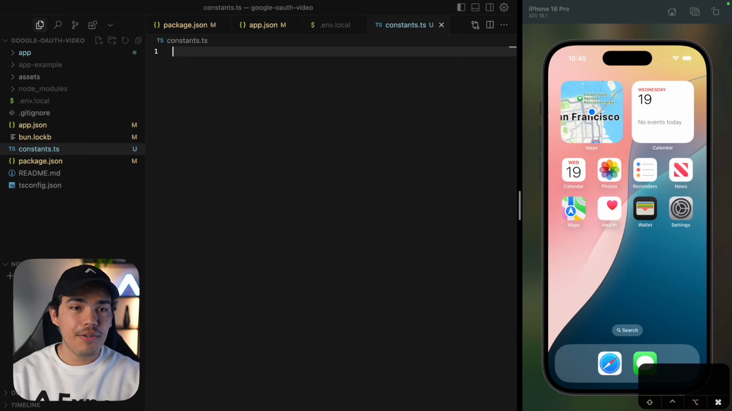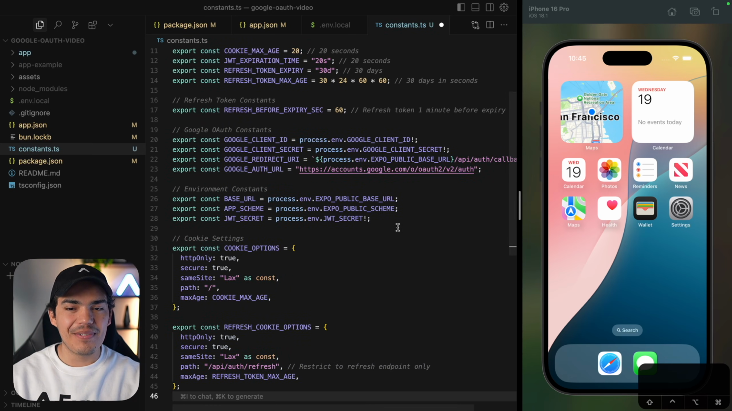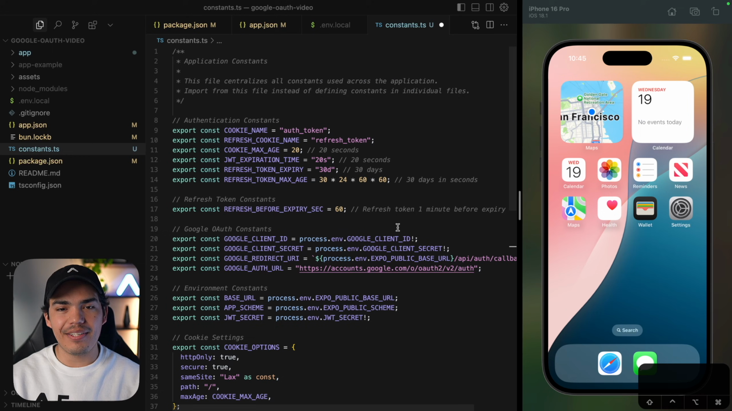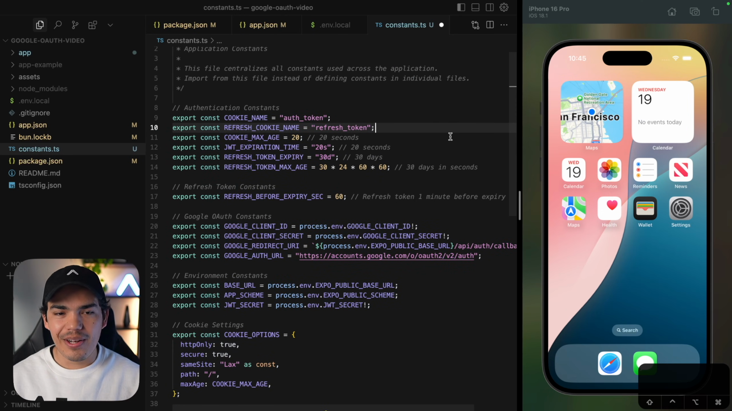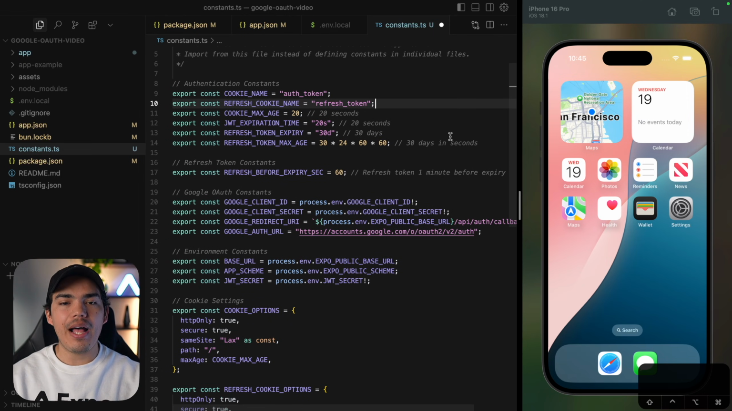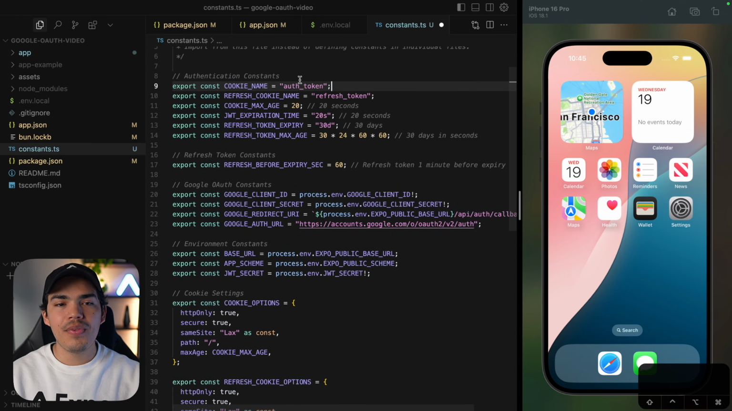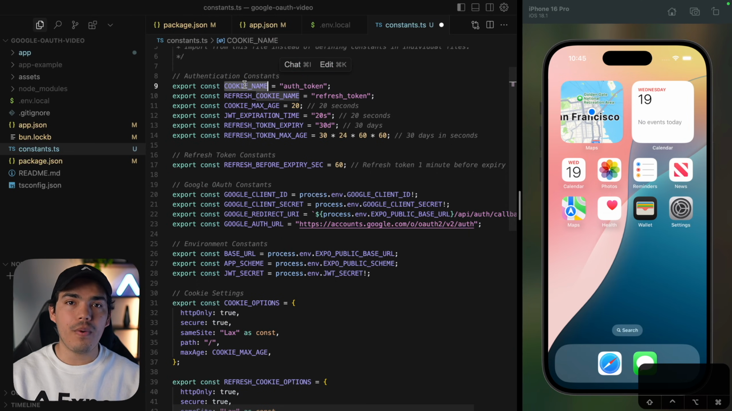And I'm going to cheat a little bit by pasting some of the values that I'm going to be using across the application. So this constants file basically allows us to centralize and tweak things that are going to change the entire application. So for example, I'm defining, this is totally optional, of course, but it's a good practice, I think, some things that we're going to need. For example, for web, we're going to need a name for the cookie that we're going to be storing. So in this case, my name is going to be auth token.